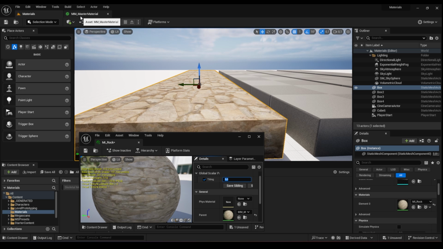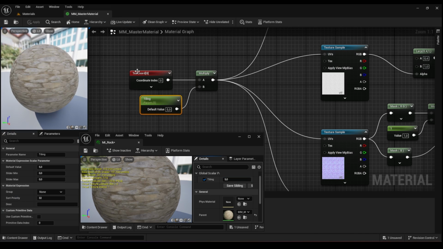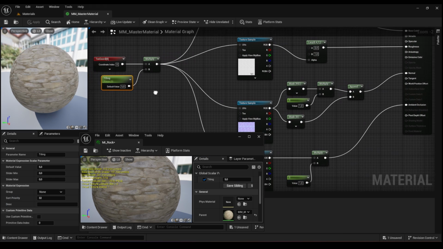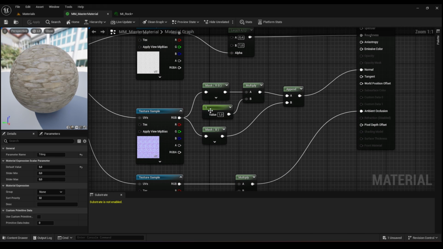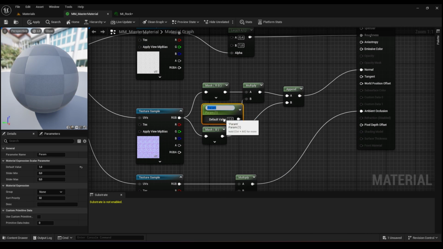Let's keep doing that for the other information that we need. So we need to do that for the tiling. We're gonna need to do that for the normal strength. We'll convert to parameter, and name it normal.